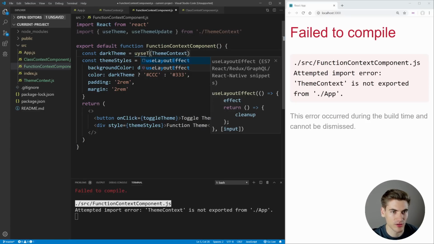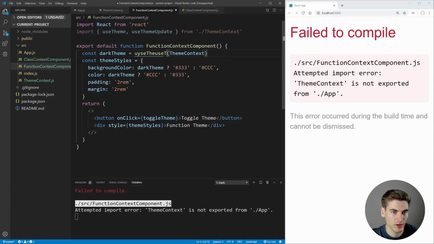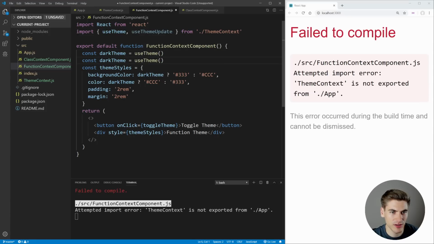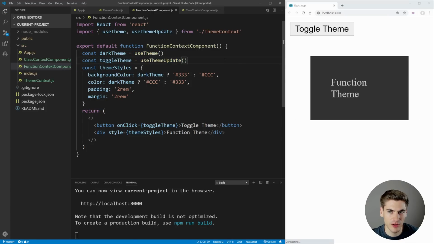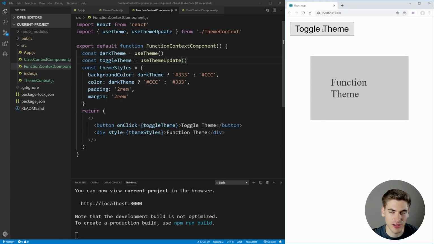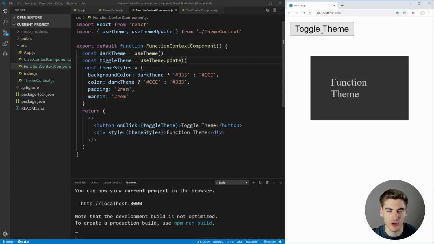And now we can say useTheme, if I can spell properly, that is, useTheme. And we can use useThemeUpdate. And this useThemeUpdate is going to return our toggleTheme function, just like this. And now when we save, we should see everything render. And when we click toggle theme, you can see that our theme is correctly toggling.